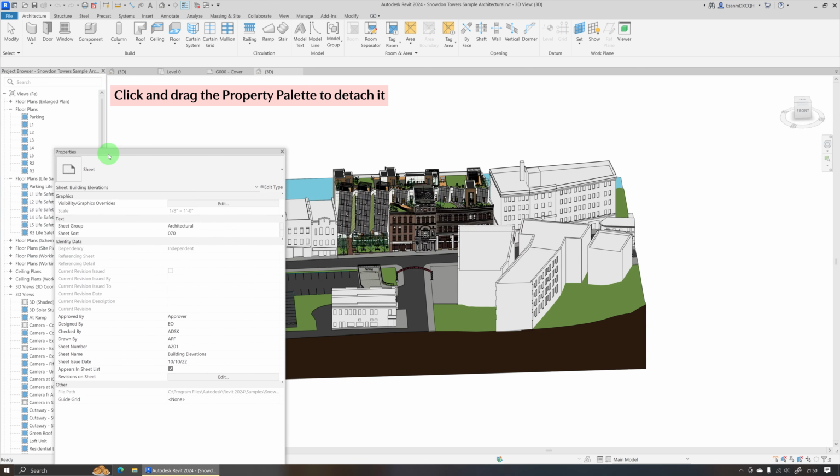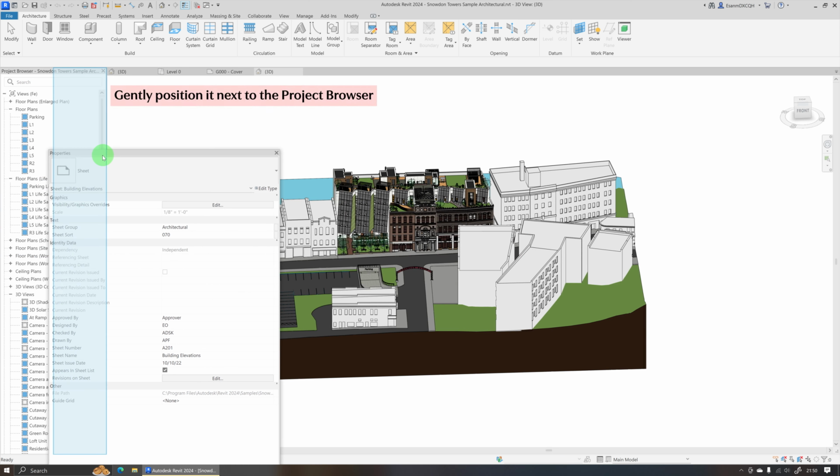Drag the panel to detach the dock. Now gently position it next to the project browser. Release the mouse once you see the blue highlight.